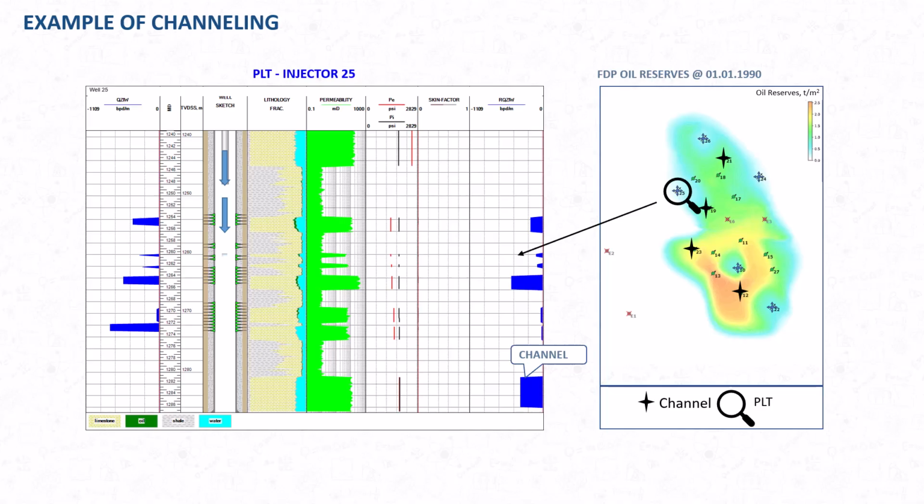Another example is a channel in an injecting well. So here you can see that we have some water going into the target perforated layers, but then a huge amount of water is also going here below the perforated layers. And of course it's a thief injection, which also needs to be fixed.